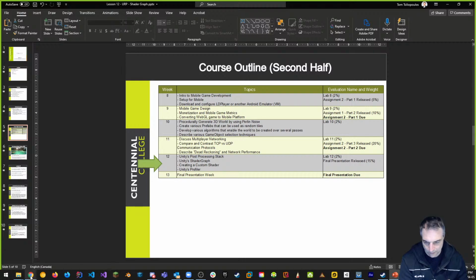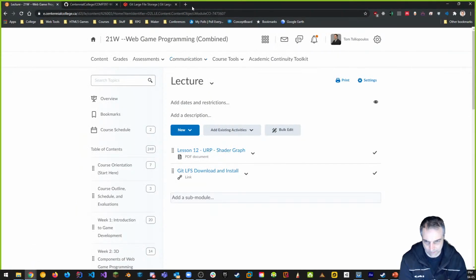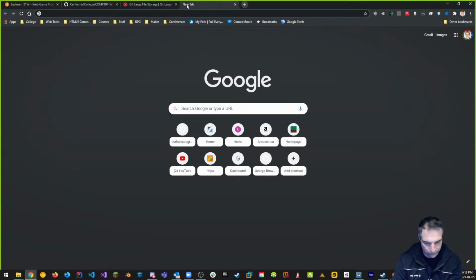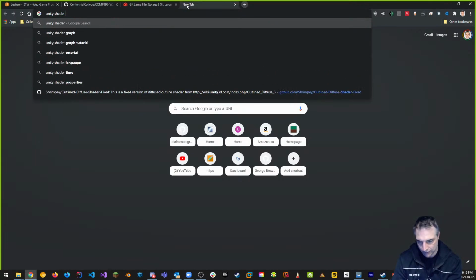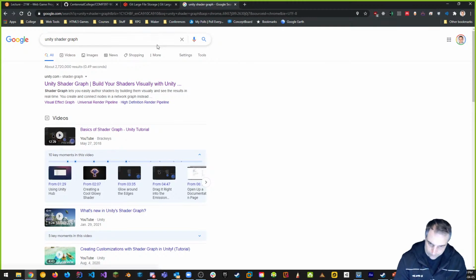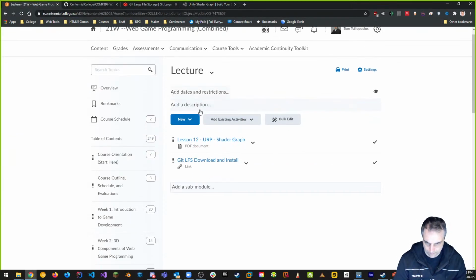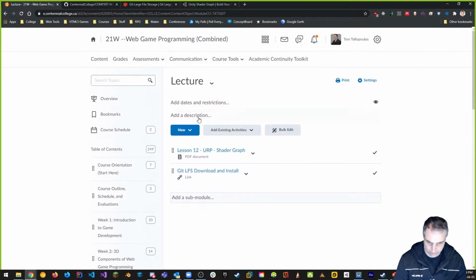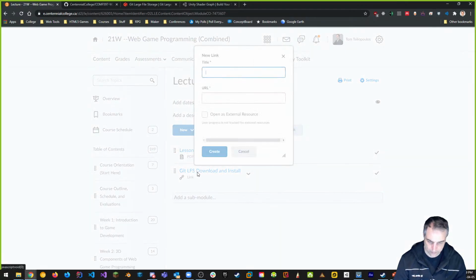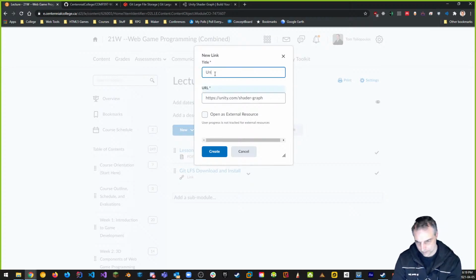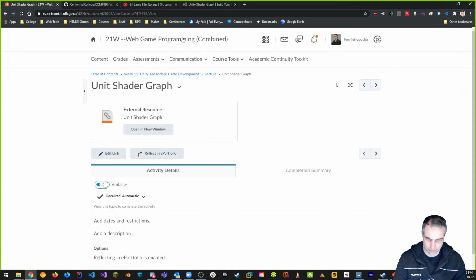One more thing is, there are numerous resources out there to create shader graphs. If I looked up Unity shader graph, the main one you want to go to is unity.com shader graph. And this link right here, which I'll put up on eCentennial for you. So this will be under here, new link. It has a pile of resources here that I would like to share with you.